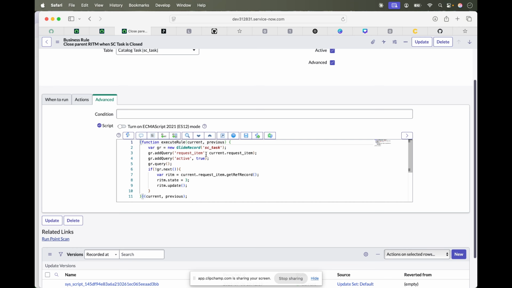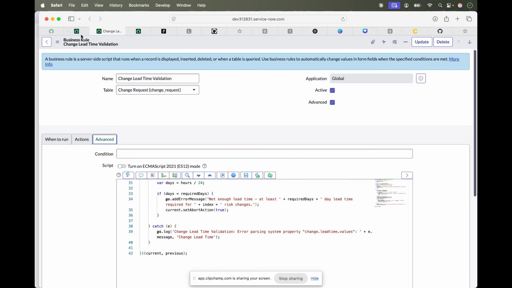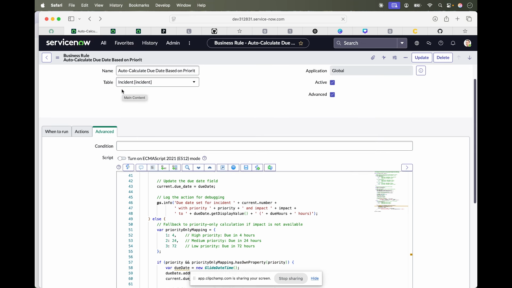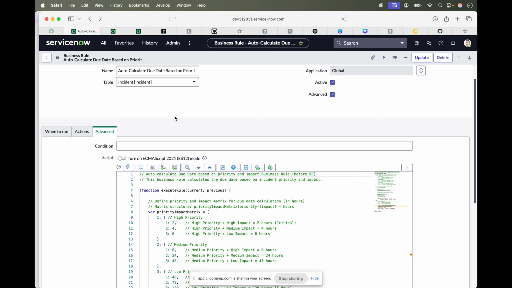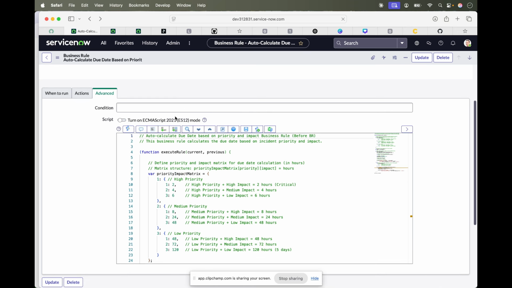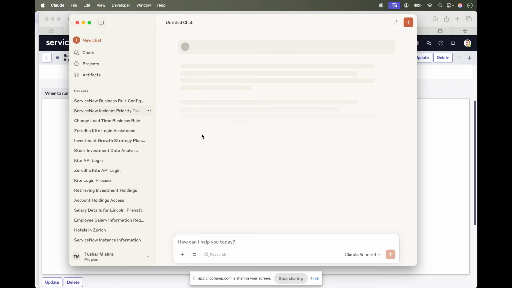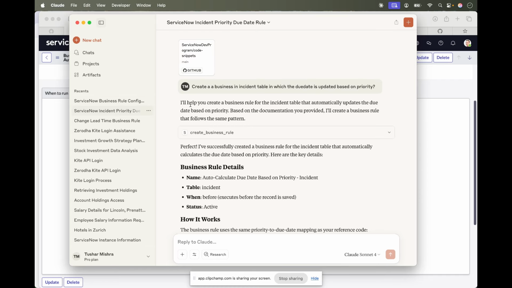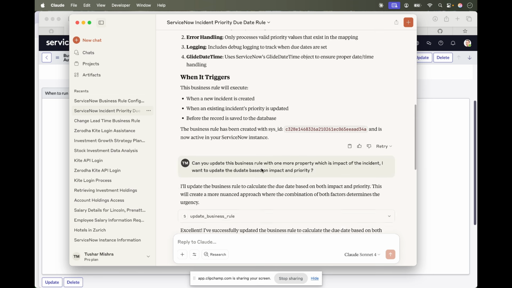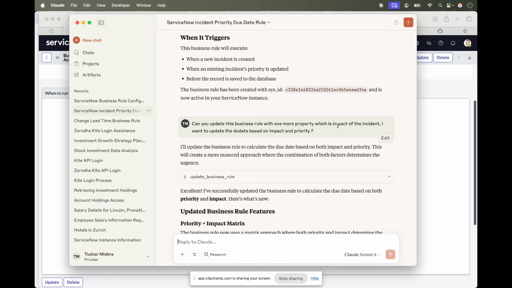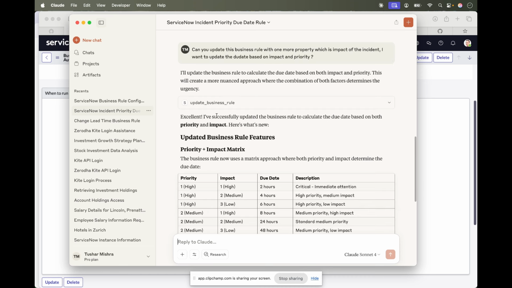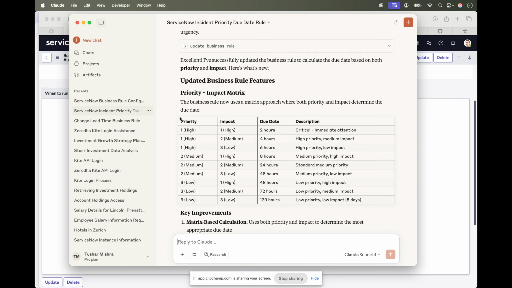Which is pretty cool, means I can do even more. Last time, I created another business rule which auto-calculates the due date based on priority. And because it was based on priority, I asked, can you update it to make it based on impact as well? Let me just show you over here. Can you create a business rule in the incident table in which due date is updated based on priority? It created the business rule. Then I asked, can you update the business rule with one more property, which is impact of the incident? I want to update the due date based on impact and priority. And as you can see, it updated the business rule, and it provided a very nice looking matrix on the basis of which the due date will be updated, which is pretty cool.